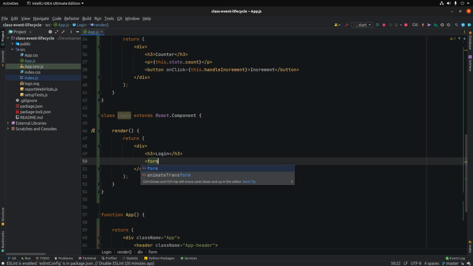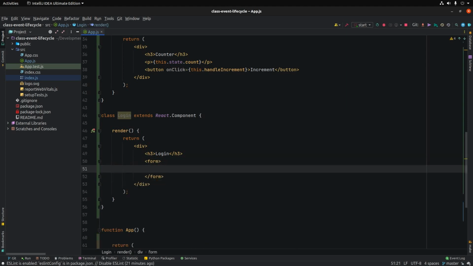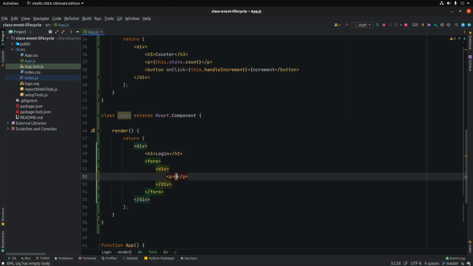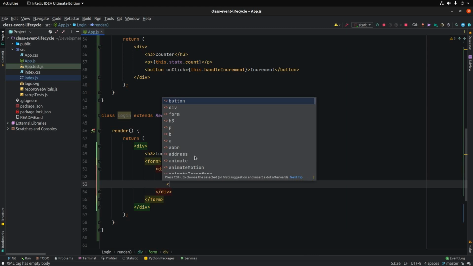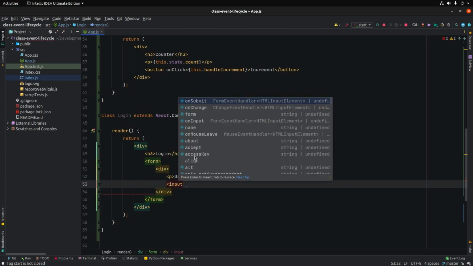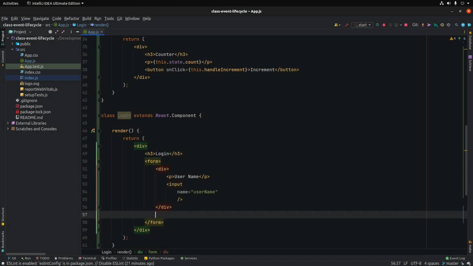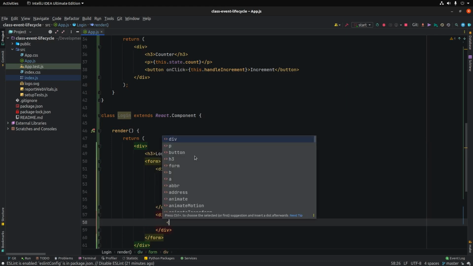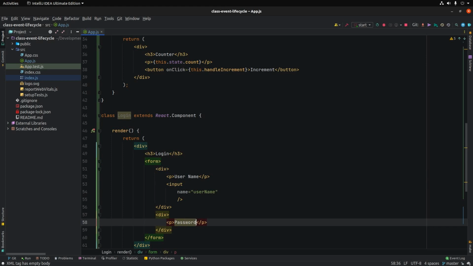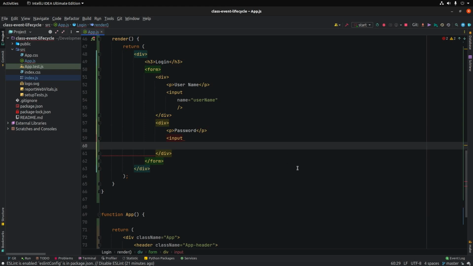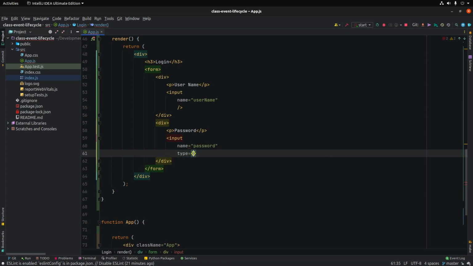And now let's create a form component. So I'm going to wrap the input elements in a div. And then for the labels, I'm just going to use a p tag. Add an input element. And add a name attribute, which I'll set to username. And that's it for this input element. Now do the exact same thing for the password element. Set the name attribute to password, and then set the type attribute to password as well.